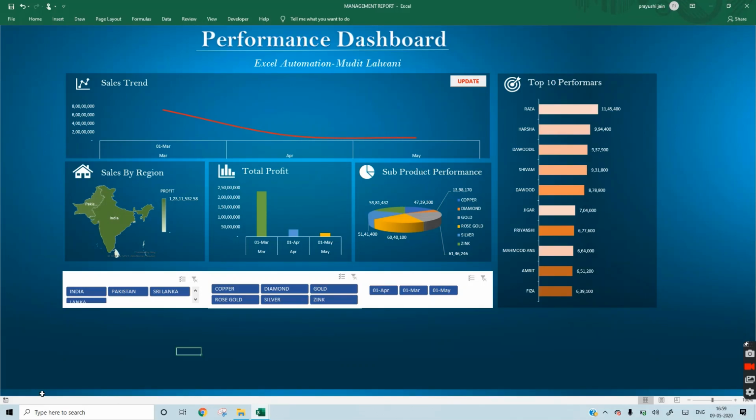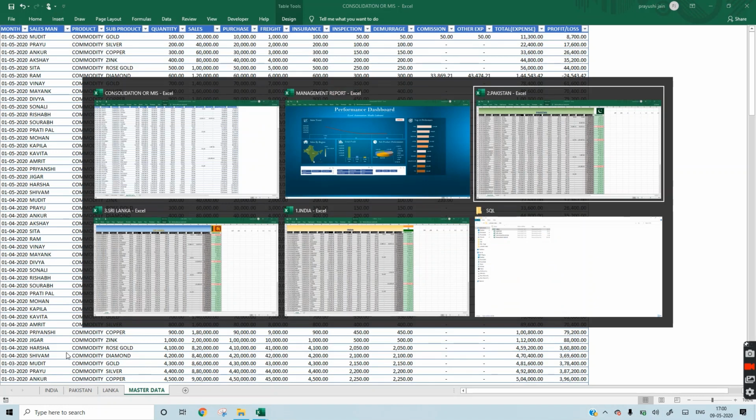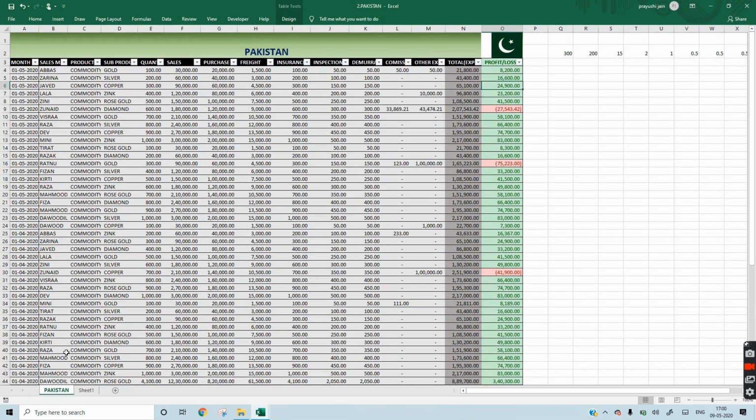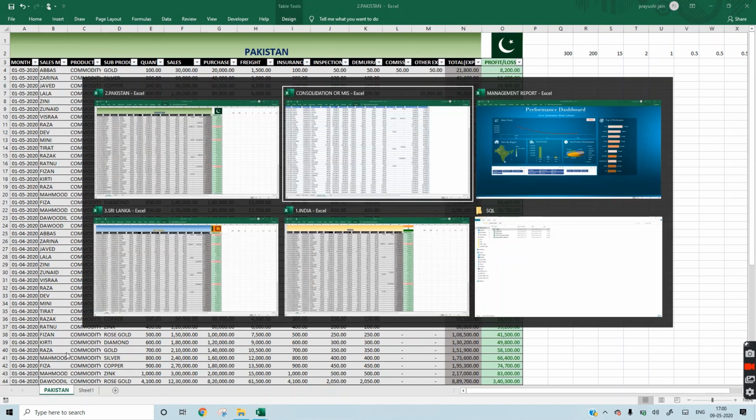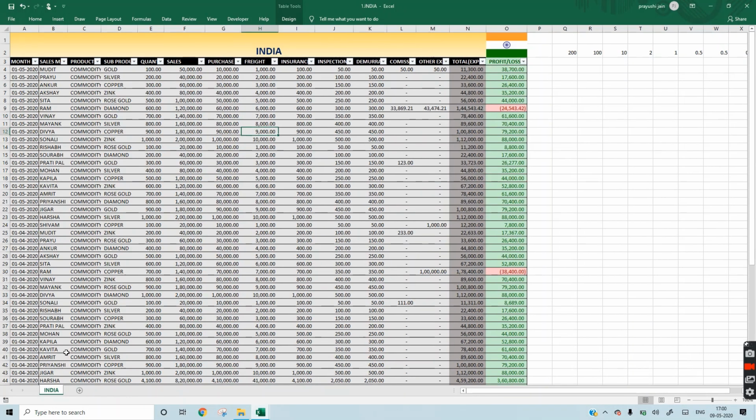In a nutshell, I will tell you what we will be making. This is our final product, the performance dashboard. Second will be consolidation or MIS. These two will be made from a simple database which will be in different Excel files. Suppose this is the Pakistan file, this is the Sri Lankan file, and this is the Indian file.